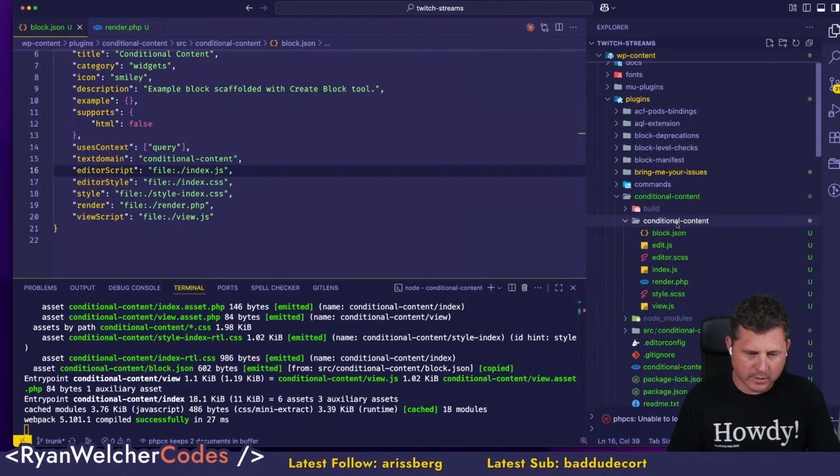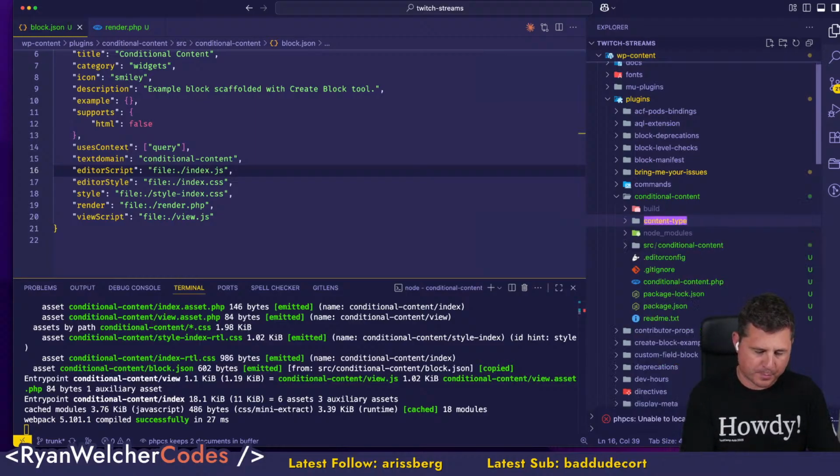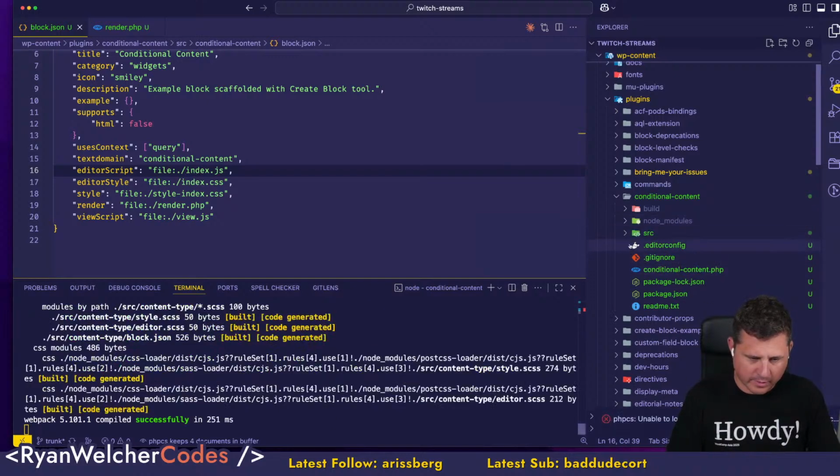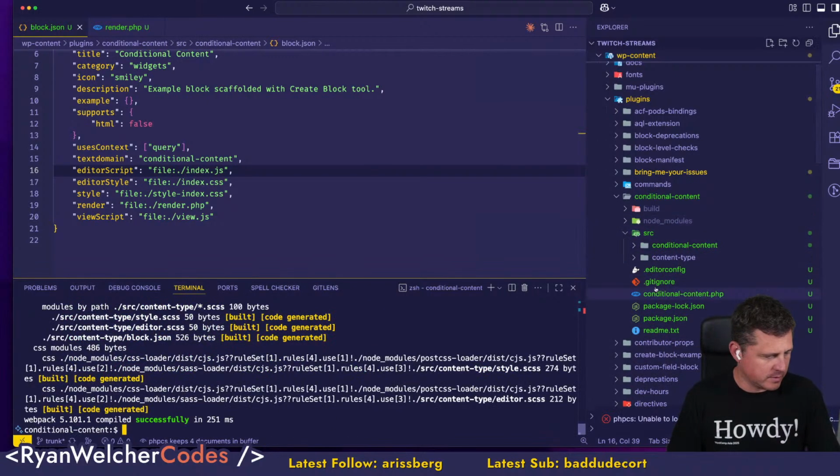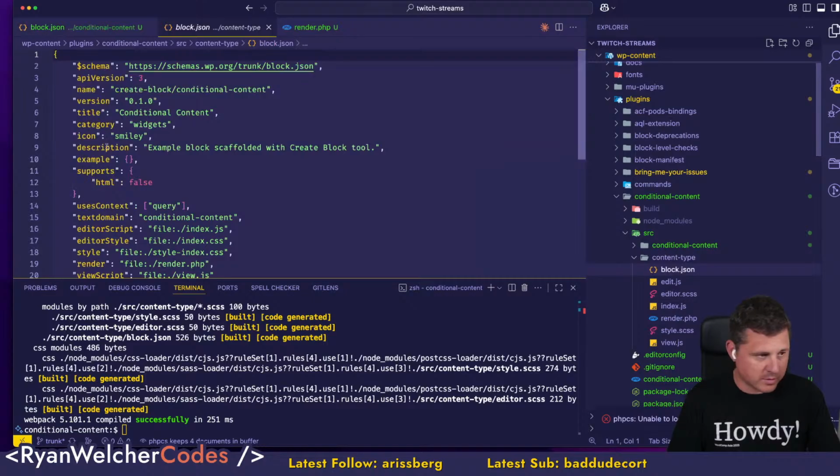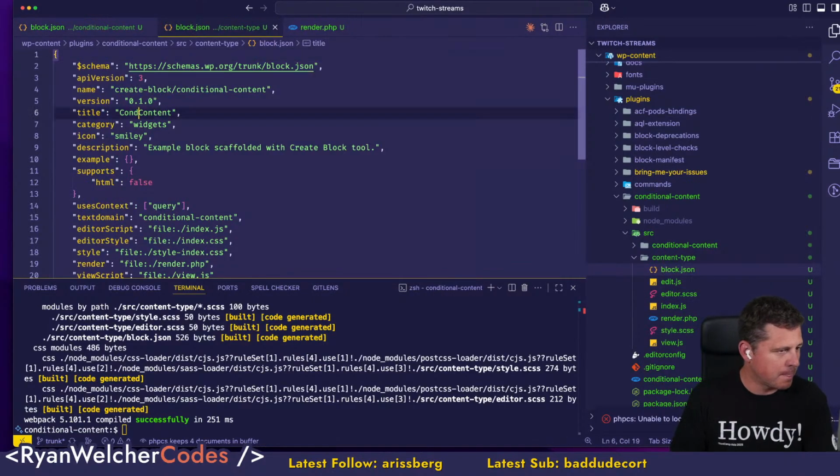Let's try that. What am I doing? Let's be content type. Content type. We'll put this in here. So now we have a second block called content type, and I'm just going to make some changes in here.